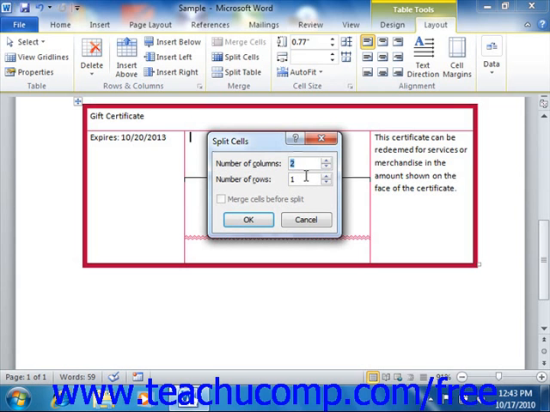If you selected multiple cells before choosing the Split Cells command, you will have the option of merging the selected cells before splitting them available. If you want to do this, then you can check the Merge Cells Before Split checkbox. Once you've finished entering the information into the dialog box, just click the OK button to split the cells.